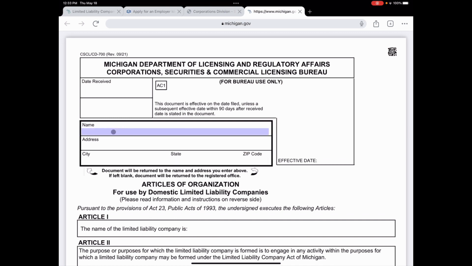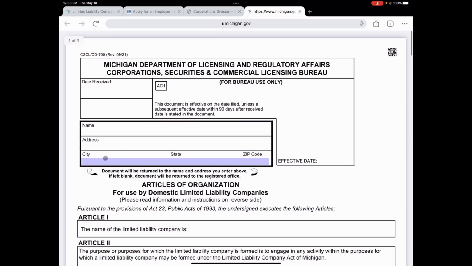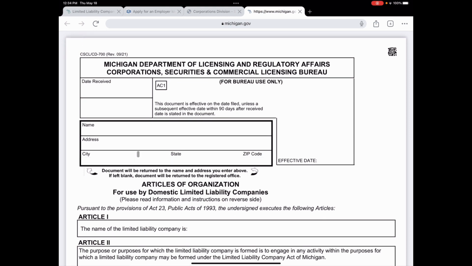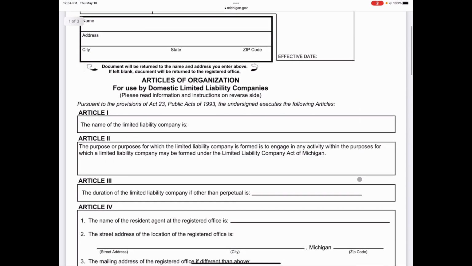Within this form, you put your name here, you put your address here, city, state, zip. You can also leave this blank, because if you do leave it blank, it'll be returned to the registered office that you will list below. For the name of the LLC, you're going to put the company name as you want it listed, along with the LLC. You can choose LLC or LC with no periods, or you can use LLC with periods: L period, L period, C period, or L period, C period.